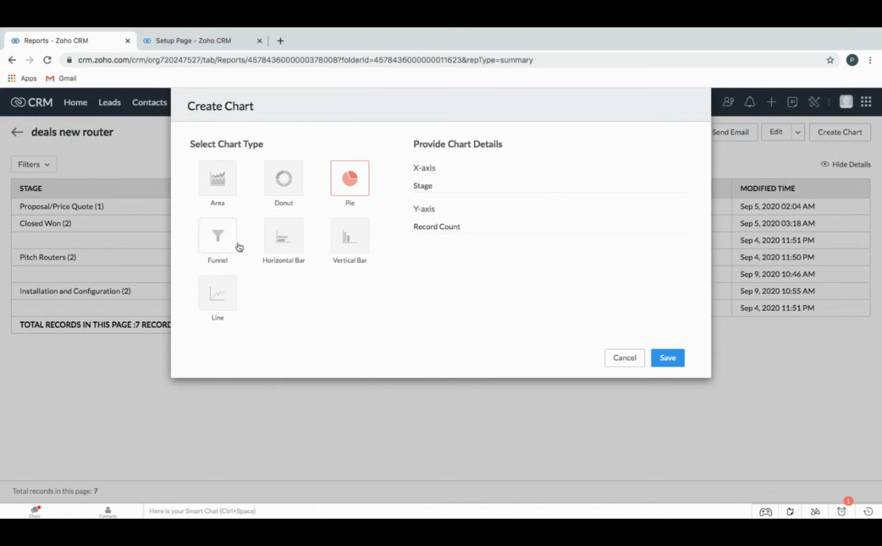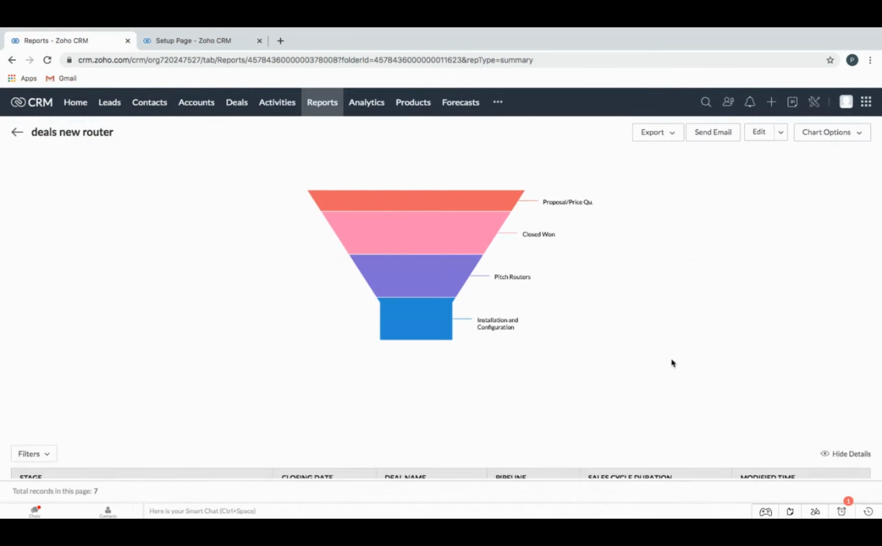Could be the pie or a funnel. We can choose the relevant one, and the x-axis or the y-axis will be set by default, and then you can click on save, and there you go. Now we have the funnels created.